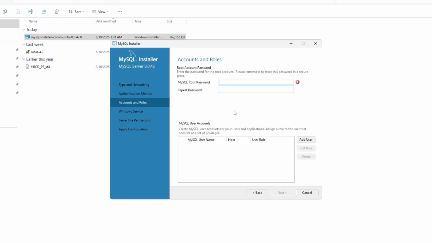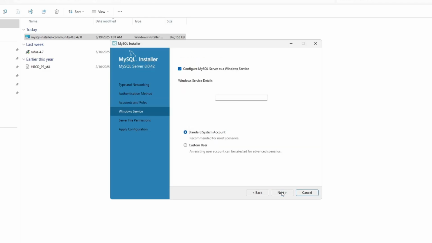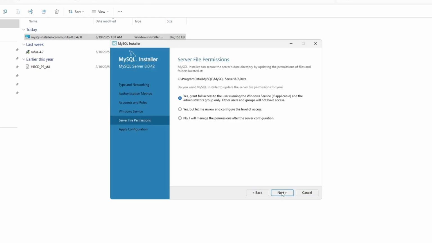Now, choose a strong password for the default username root. Make sure your password includes at least one uppercase letter, one special character, and some numbers. Enter and confirm your password, then proceed by clicking Next. Now, keep the default settings and click Next. Continue by clicking Next again.